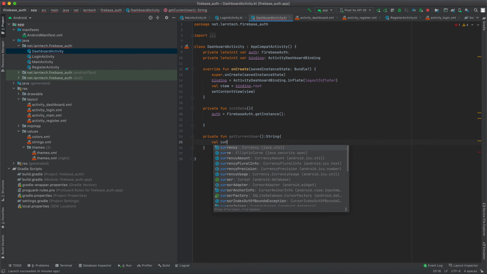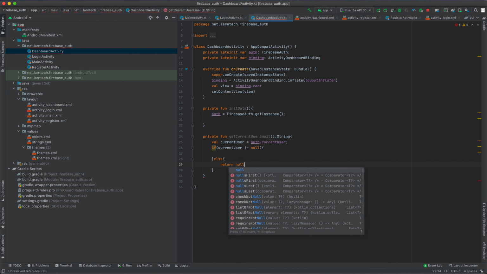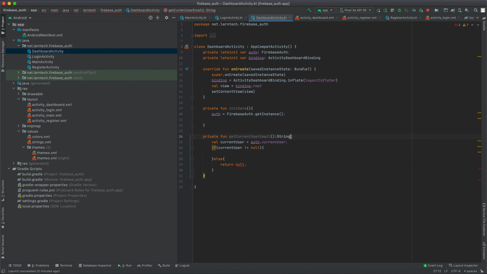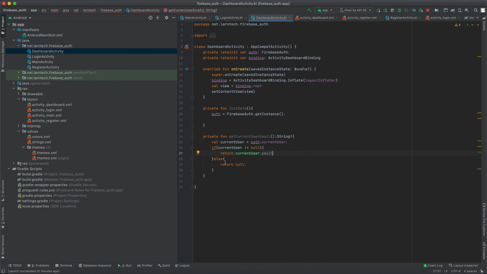I'm going to have val currentUser, which will be auth.currentUser, and then if currentUser is not equal to null, I'm going to return my email. Get current user email, we can extend email, else here we return null. This can be nullable, and this one we are going to return currentUser.email. We can clean up this code.